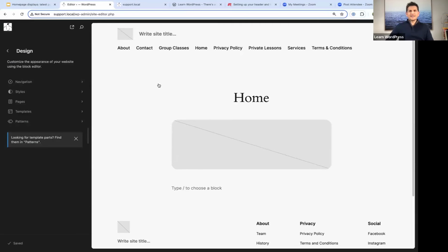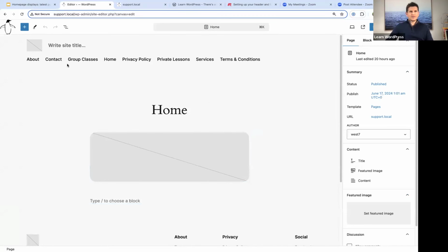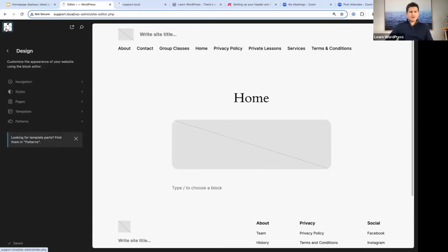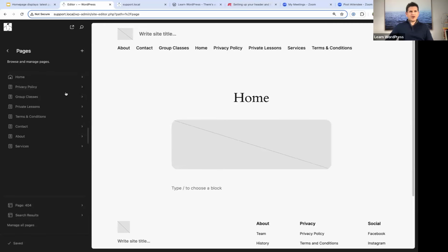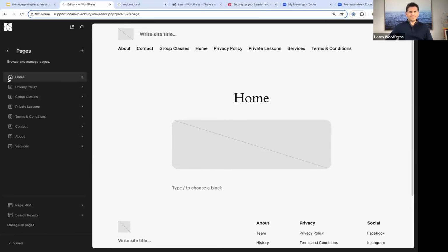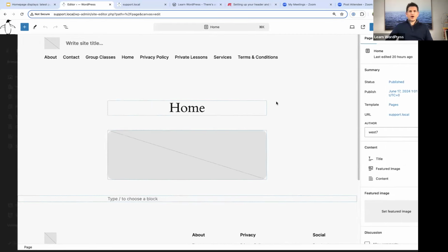And this is my homepage. So let me click on my homepage. There you will see home. Maybe I should also mention this. If I go to pages, you will see my homepage is already set up, and this is the page I'm on, and it's got that little home icon. Okay, so let's open up our homepage.